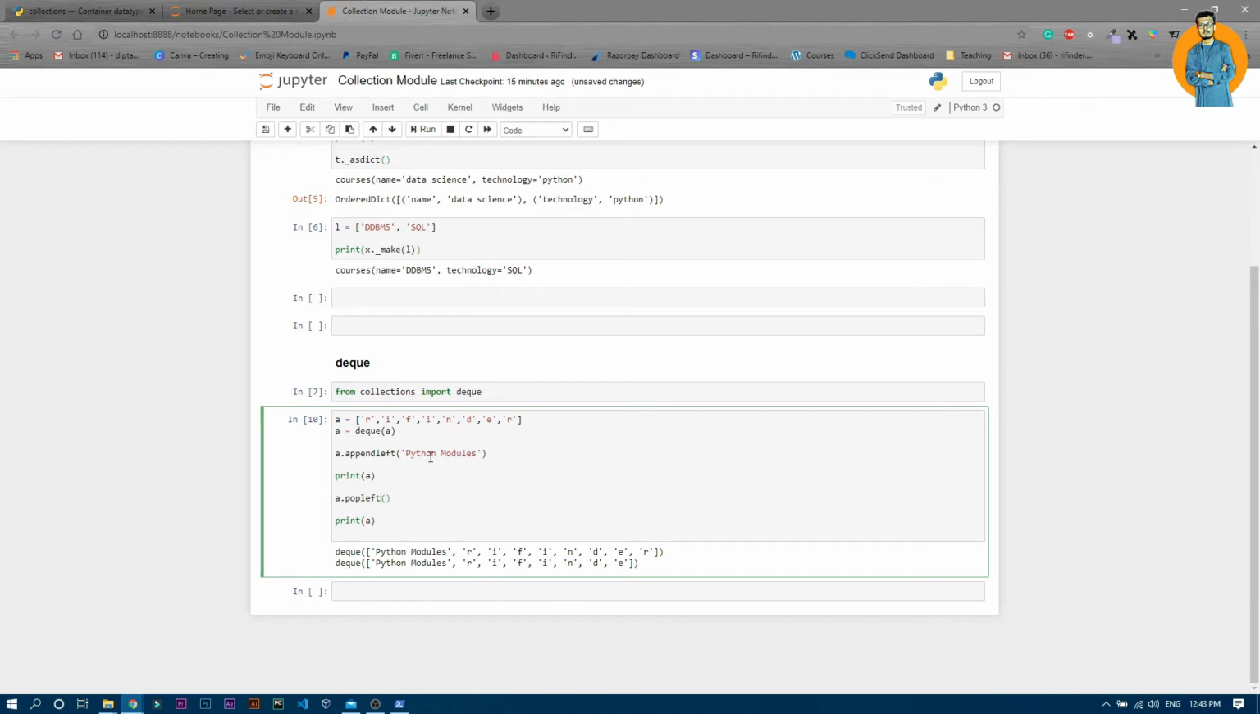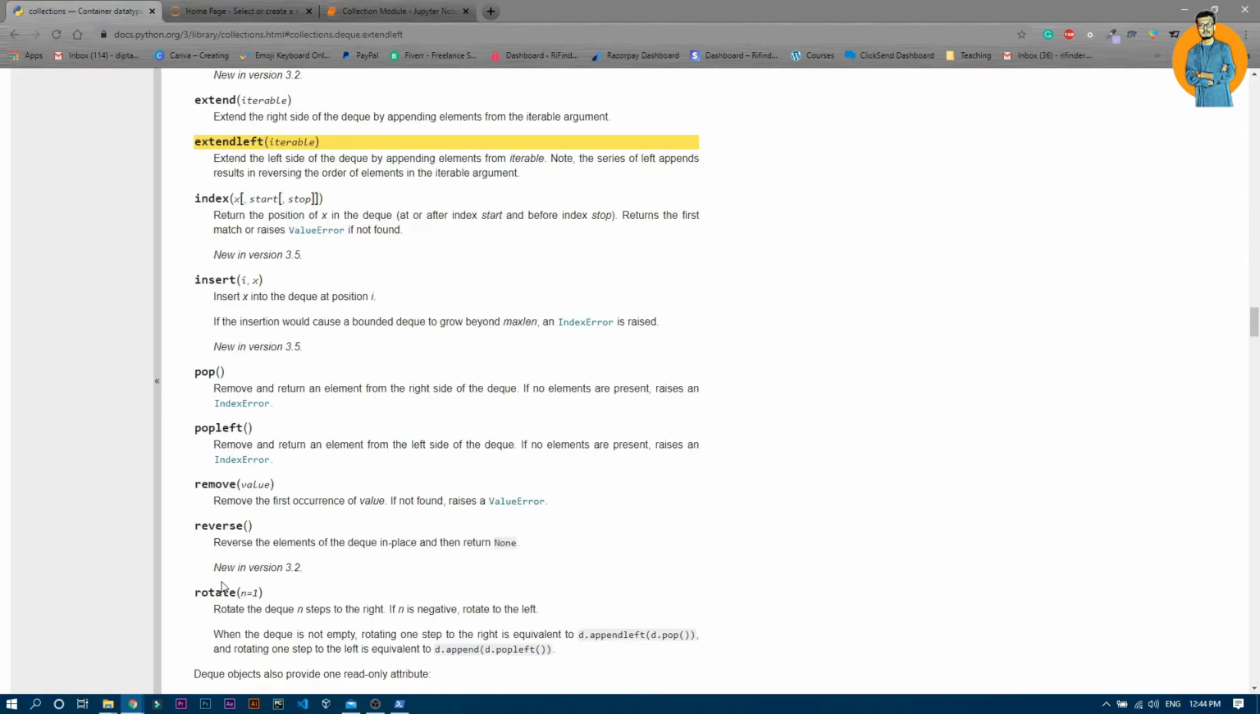Now the Python modules will be removed because the refiner is the initial list. Then Python modules is added at the beginning of the list, and then it printed this thing. So you can see Python modules is at the beginning of the list. Now it will pop the first element from the list. That means it will remove the Python modules. Now if I run it, you can see it removed the Python modules, and now it is printing refiner only. Okay, so let's go into the documentation.